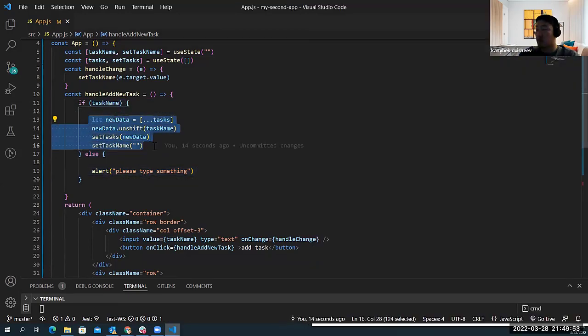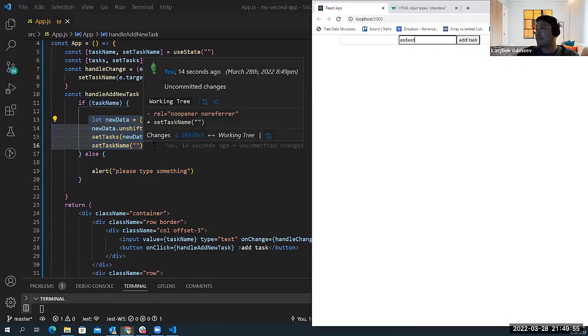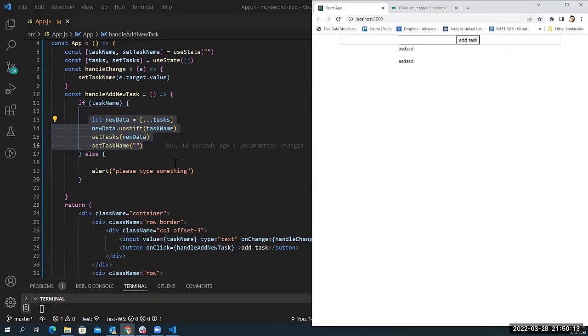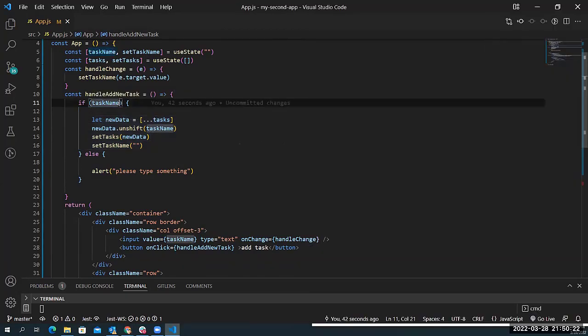So now there is a task name, which makes this true. If it's true, it goes to this set of instructions and adds a task. Okay, and let's add more. But if I click the button with an empty input, it jumps to the next statement, right? Because task name is false. Please type something. And also, if we enter the same thing, we need to use filter, right? Let's check if that one is not included, then we will only add then. That's a good idea.